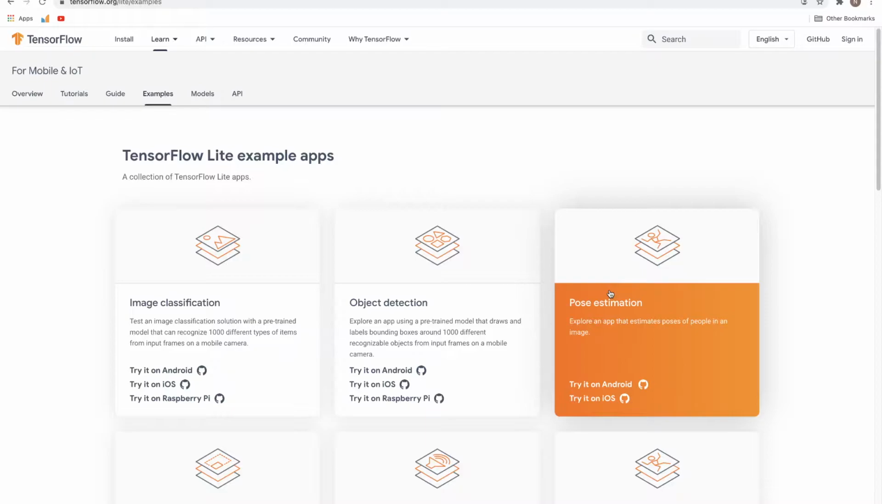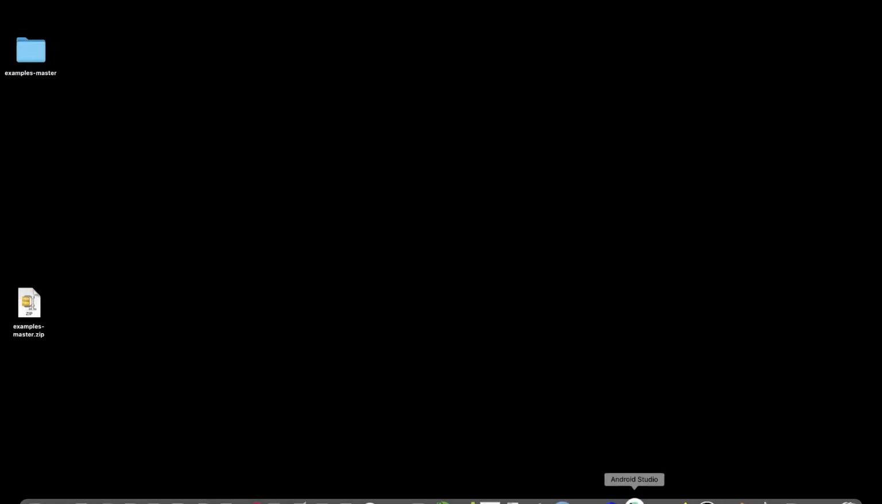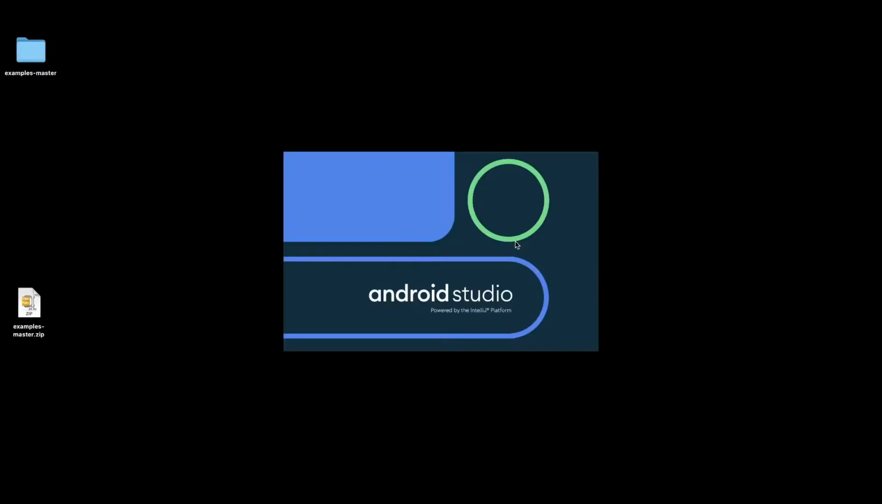I'm Nilesh, and in this another video, we'll look at a pose estimation app from TensorFlow Lite. So let's go ahead and open the Android Studio and open the project in Android Studio.